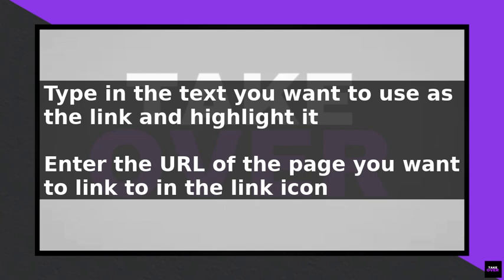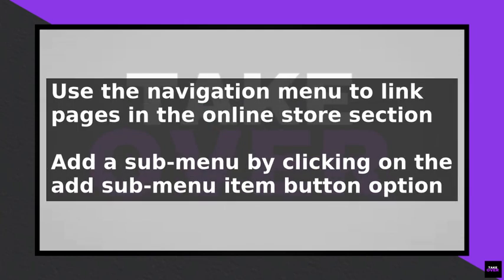Another way to link pages is by using the navigation menu. To do this, go to the Online Store section of your admin panel and click on Navigation. Then, click on the Add Menu Item button and select the page you want to link to. You can also add a submenu by clicking on the Add Sub-Menu Item button.